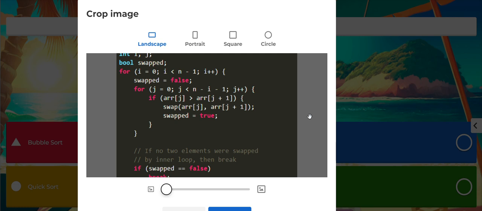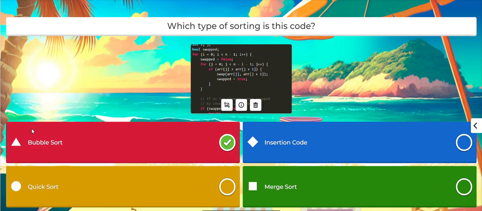Now if swapped is equal to false, as you can see below, if no two elements were swapped by the inner loop, then we break it. So we break the initial for loop. If there is no swapping occurring, then we just break the entire for loop. This enhancement gives us the enhanced bubble sort.